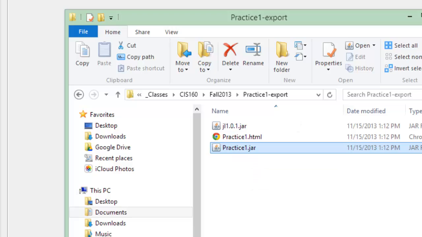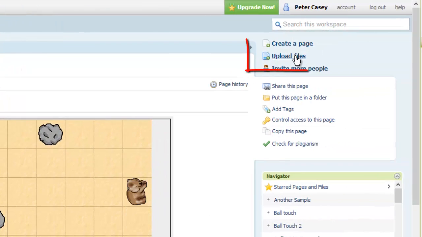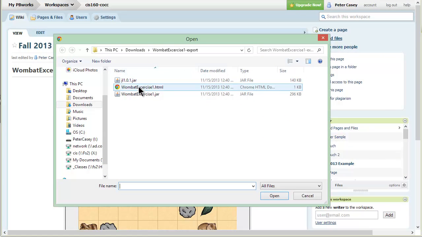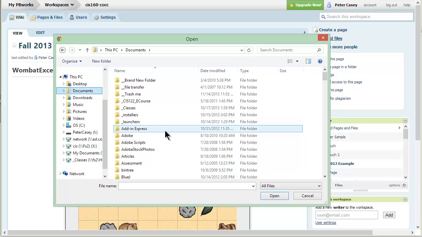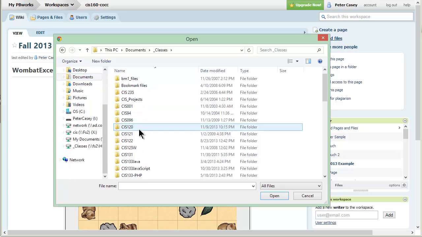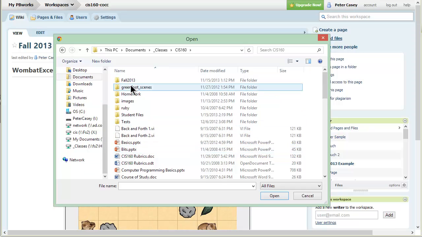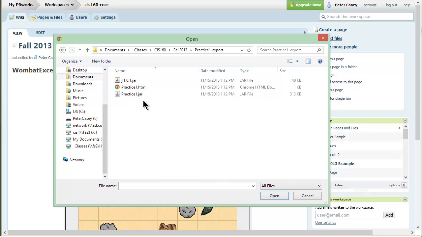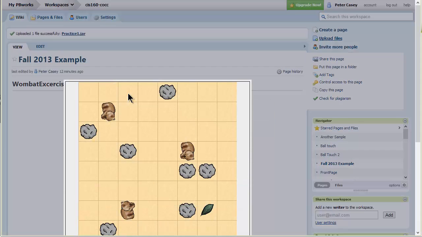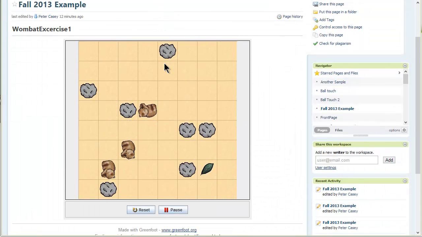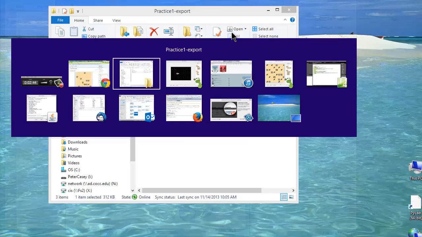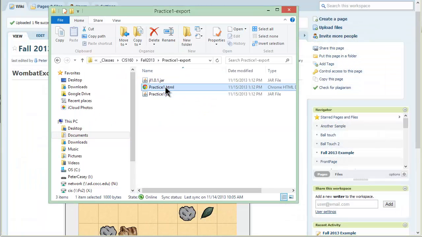So I'm going to go ahead and get into PBWorks, and I'll hit the upload files button in PBWorks, and I got to go find that jar file. So again, it's going to be in the same place where I stashed it before, under classes and CIS 160 and fall 2013, and there's that export folder. There's my jar file. I'll go ahead and upload that. So now that's uploaded.